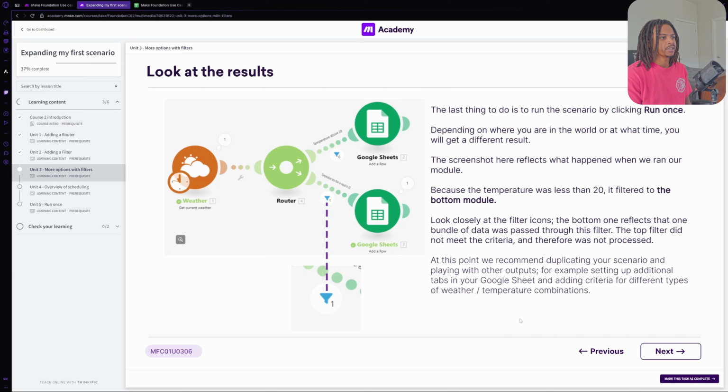At this point, we recommend duplicating your scenario and playing with other outputs. For example, setting up additional tabs in your Google Sheet and adding criteria for different types of weather and temperature combinations.